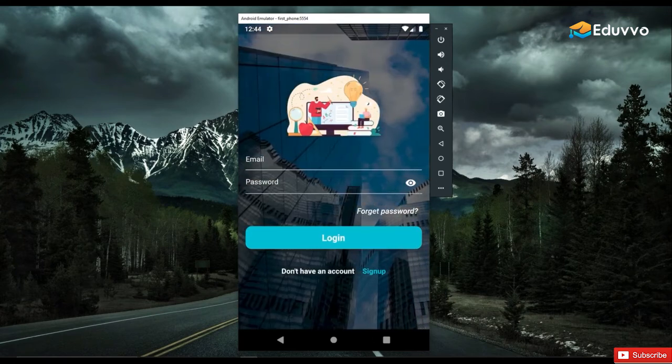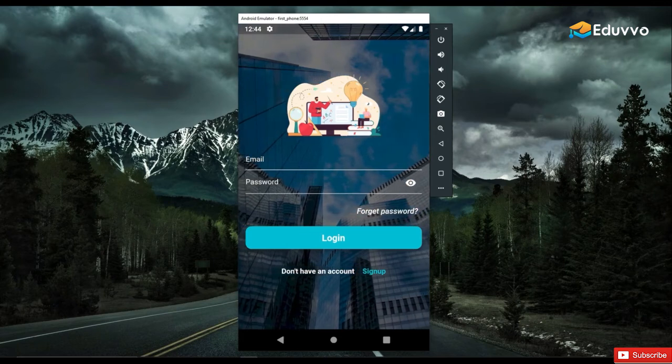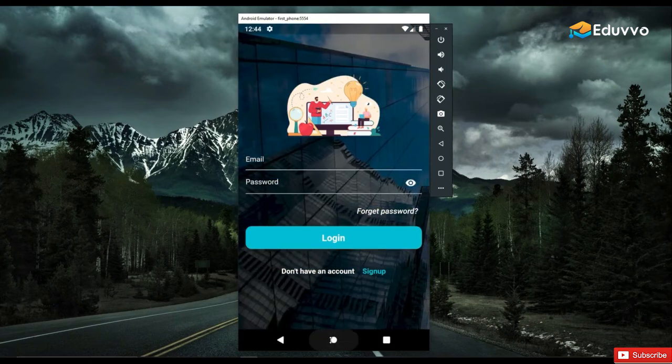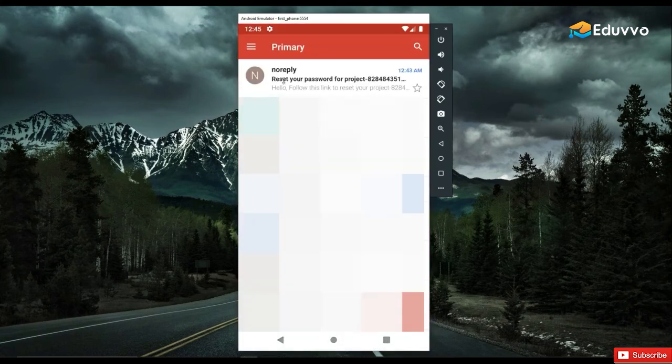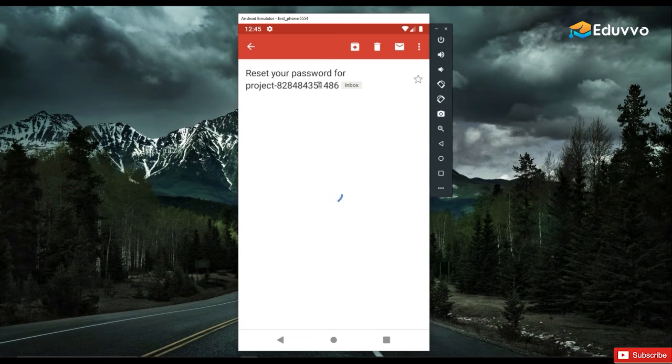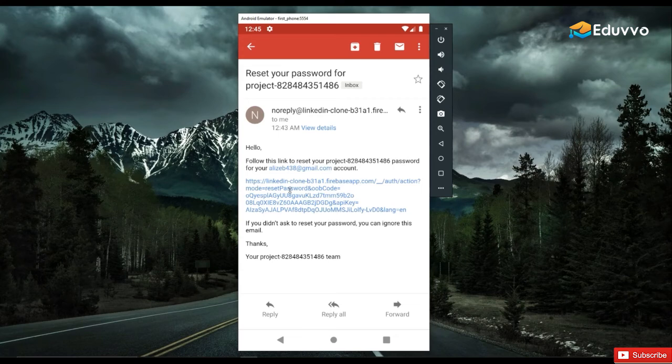The reset password link has been sent to my email address, and if I show you my email, you will see it. Here you can see I have received this email: reset your password for this project, which is our iJob LinkedIn and Fiverr clone app. As you can see here, follow this link to set your password for this account. So I will click on this link in order to reset my password.